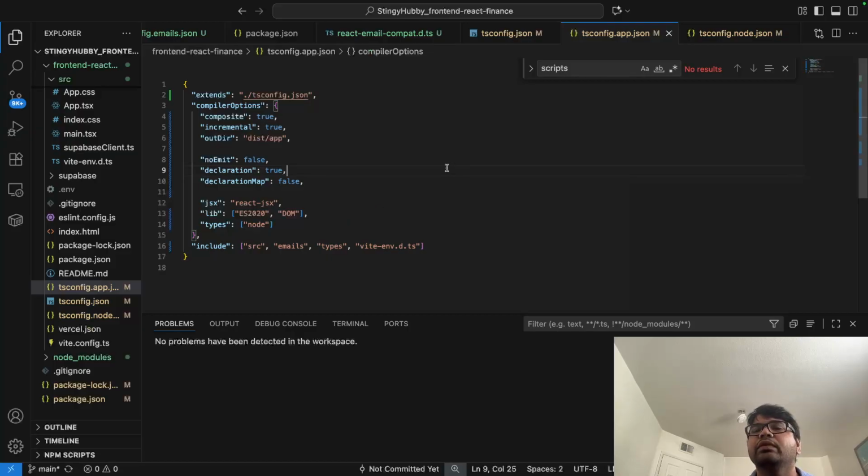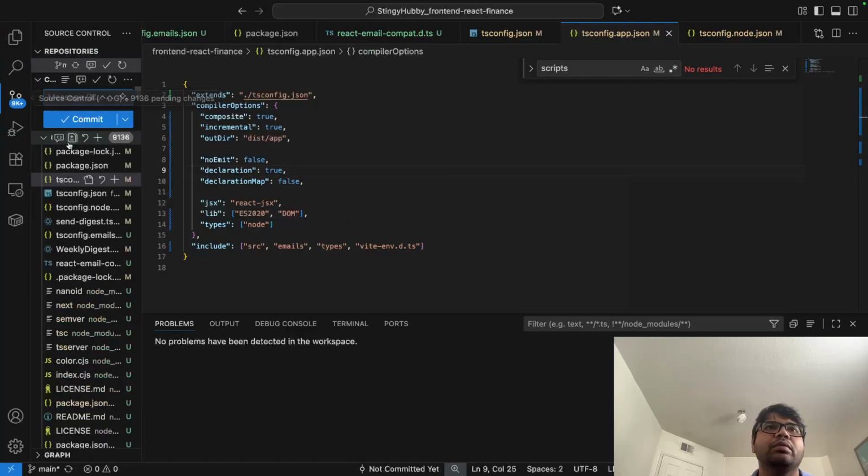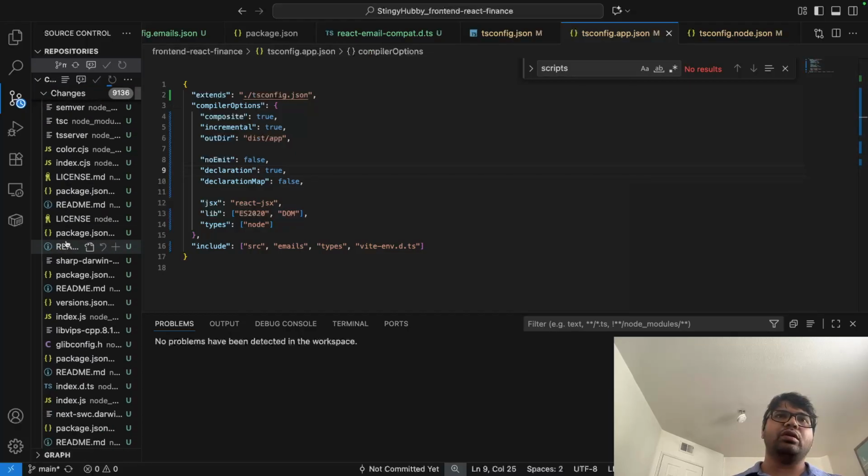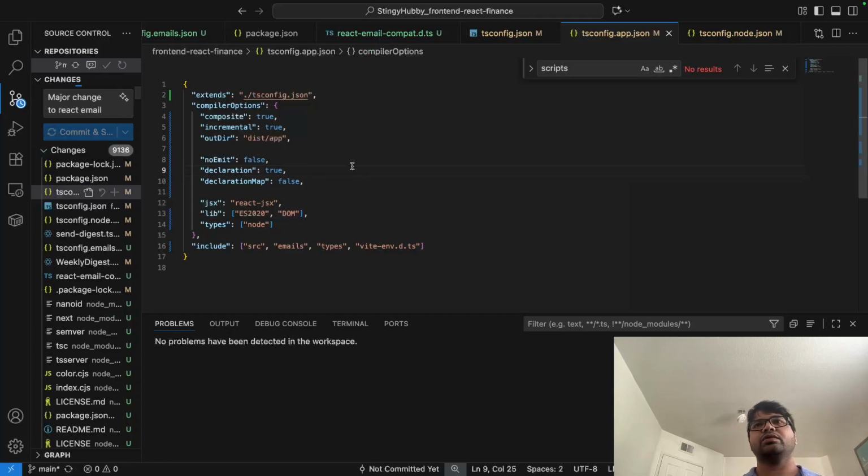Now let's have everything committed before we make more changes. Major, so we would say major change to components react email. I think this fix needs more time. We can continue on this in the next video. Let's commit this. We have committed these 9,000 changes because we installed a lot of things and we tried to make fixes over there.